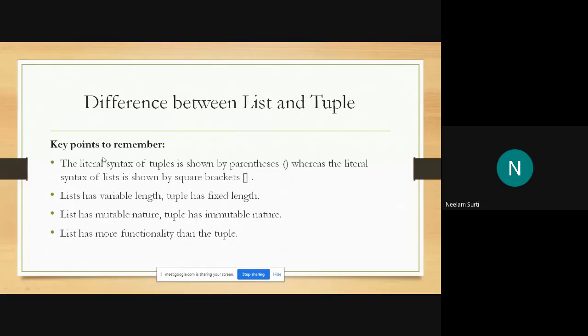So the key points to be remembered as far as tuple and list are concerned: square brackets for list, round brackets for tuple. Lists are of variable length, tuples are of fixed length. All the lists are of variable length. You can change values or increase the length at any point, but tuples are of fixed length. Once it is created, you can't change it.